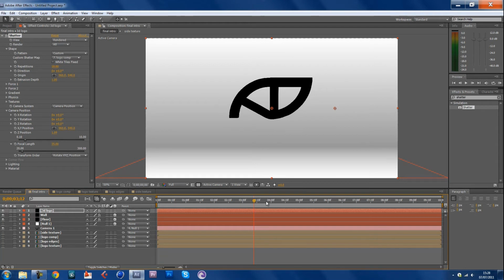Now go to 4 seconds. Good. Go to 4 seconds right there. Keyframe the Z position and all the rotations. Make sure you don't touch that one. Then go back to your beginning at 0 seconds, and change your rotations.